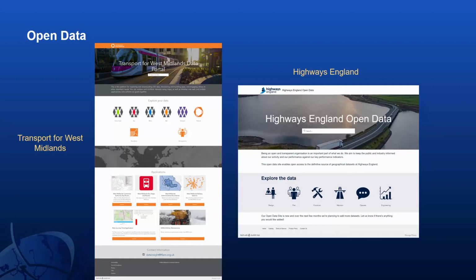Here we have 2 fantastic examples. On the left, Transport for West Midlands have grouped their datasets based on modes of transportation and common themes, whereas Highways England on the right are providing data that's relevant to users throughout the different stages of a project lifecycle. This not only helps members of the public to find what they're looking for, but increasingly we're seeing staff and internal users adopting Hub sites in a similar vein.